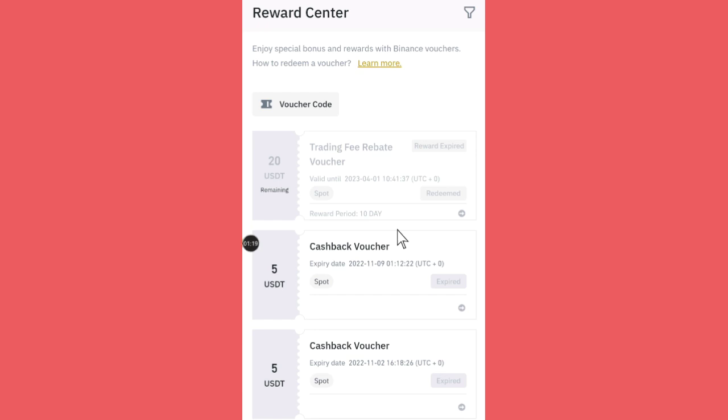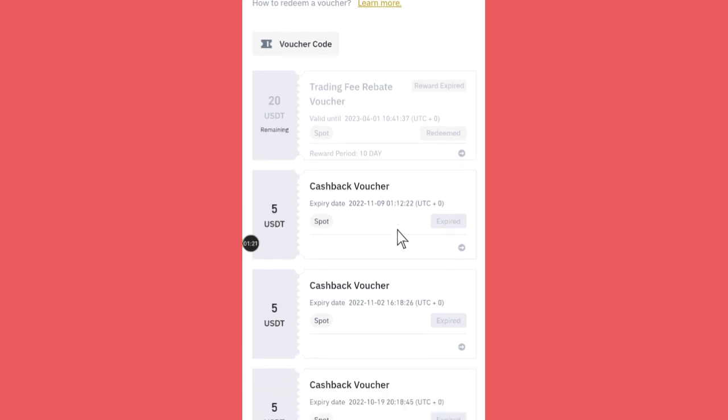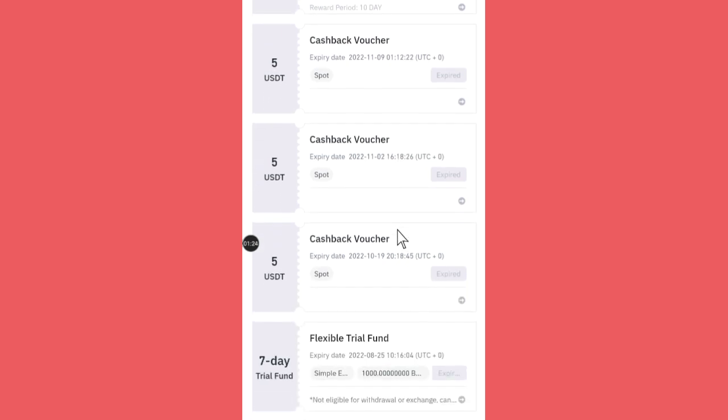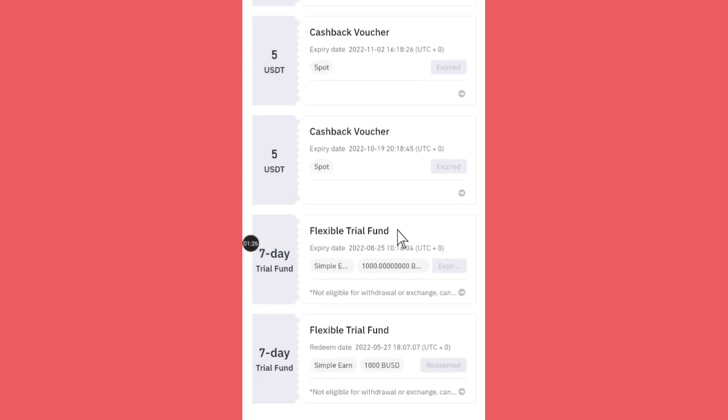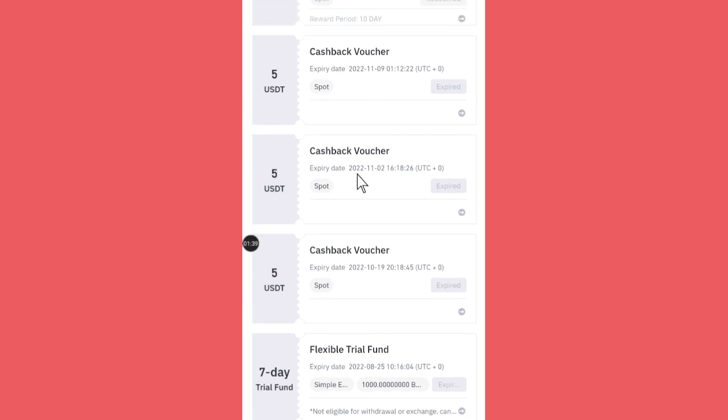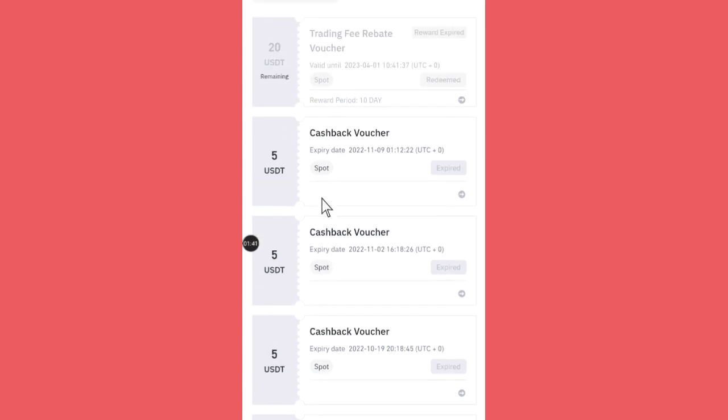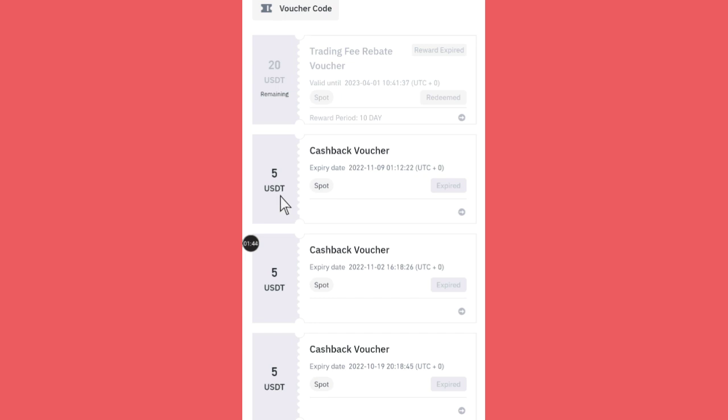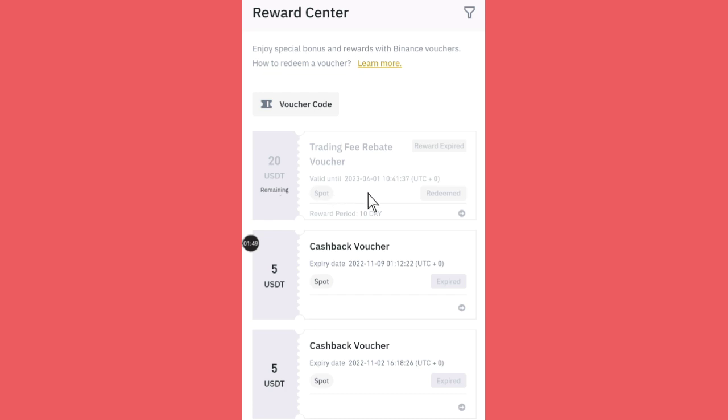I don't have any reward in my spot wallet, but let me show you proof that you can get this reward. Let me start from here. Cashback voucher, that is spot wallet, which is free, $5. I couldn't redeem this one. The same thing on this day, I couldn't redeem. The same thing on this day, I couldn't redeem. So these are very legit ways that you can get $5 or more for free on Binance.